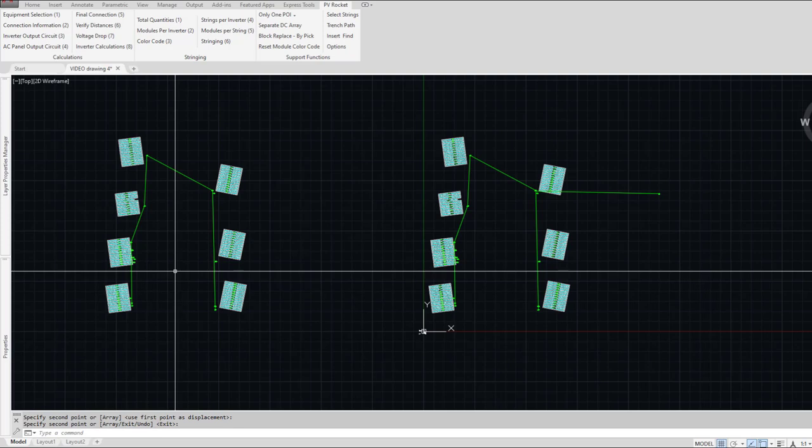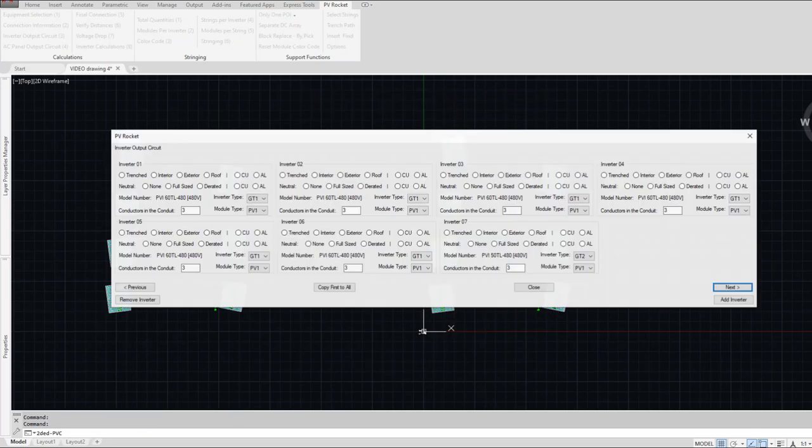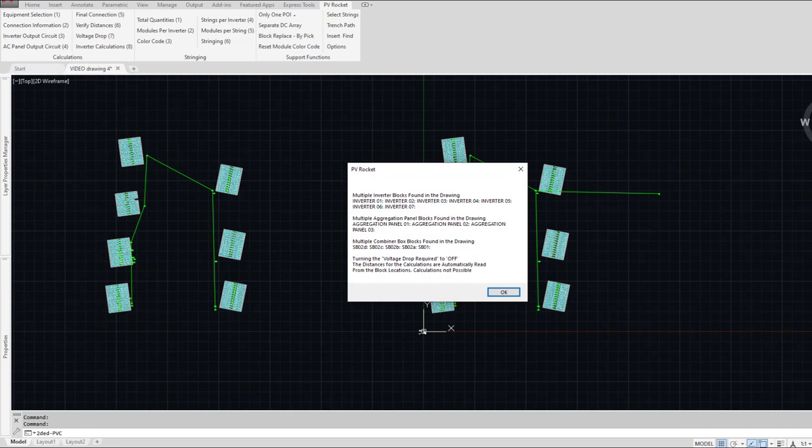Then plan check comes around, or the owner makes a change, the module's no longer available, whatever's going to happen, they come back and they call and make a change. You come back in and you rerun PV Rocket, and you run it, and you continue on, and you get this error message, which says that it's turning off the voltage drop required to off because it can't measure anything. The first time I showed you this box, it was because we didn't have blocks in there. Now it's saying there's multiple blocks.